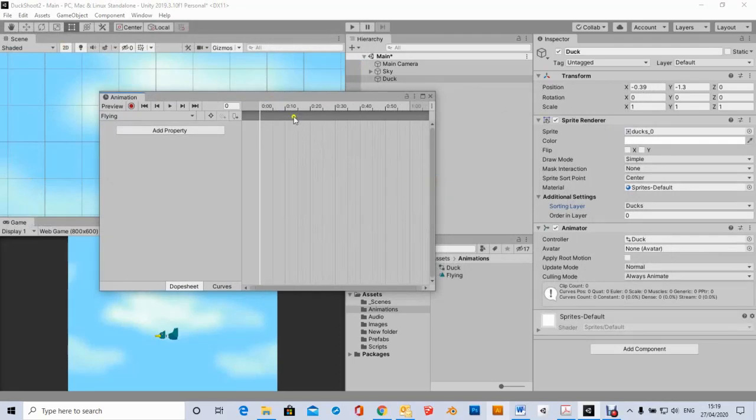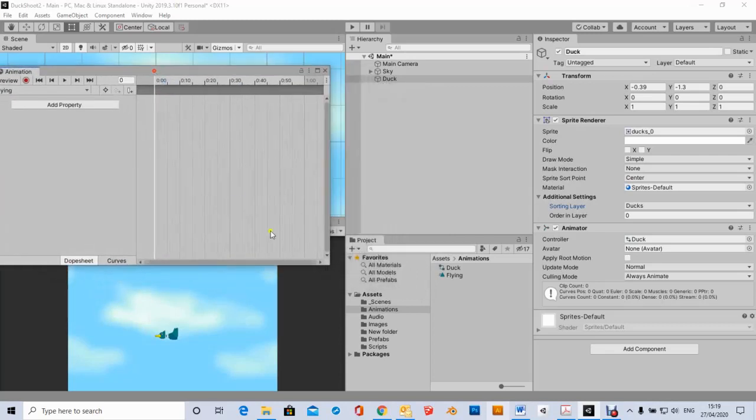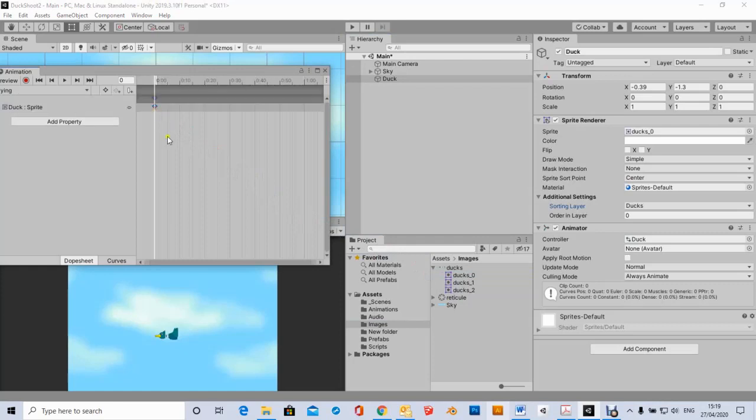Now, the animation panel has got a timeline here in seconds. So this would be a 10th of a second, a 20th of a second, a 30th, and so on. And here's the position, and as you'd expect, it's at 0. So I'm going back to my images here. I'm going to drag the ducks 0 onto the timeline. Right, and you can see these blue diamonds.